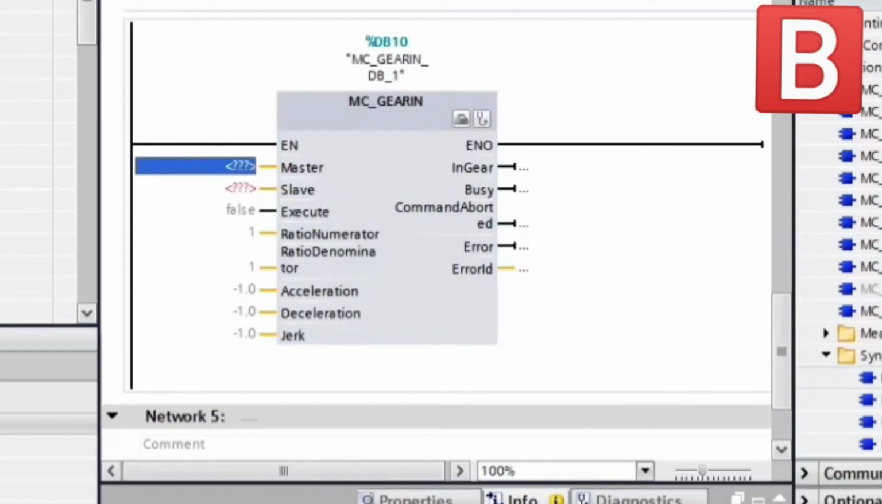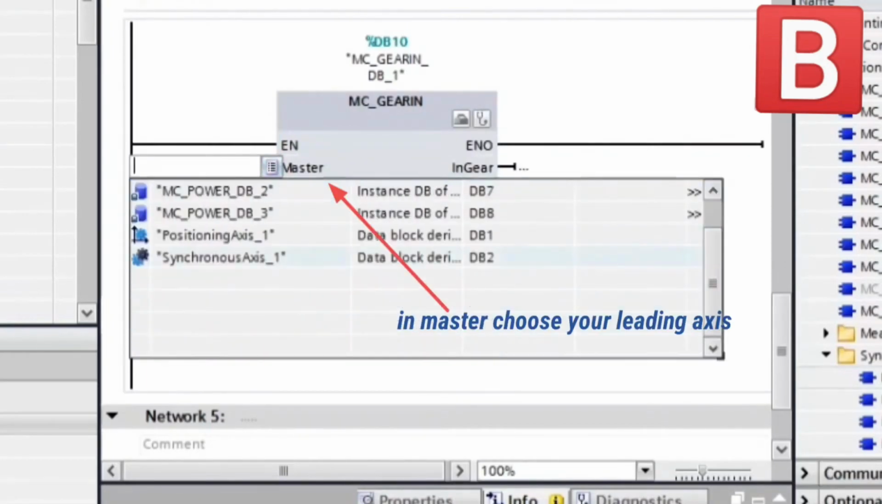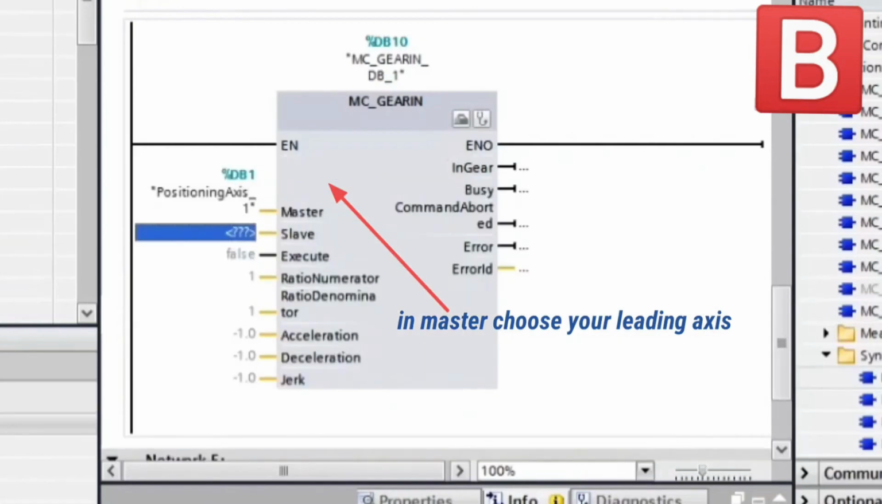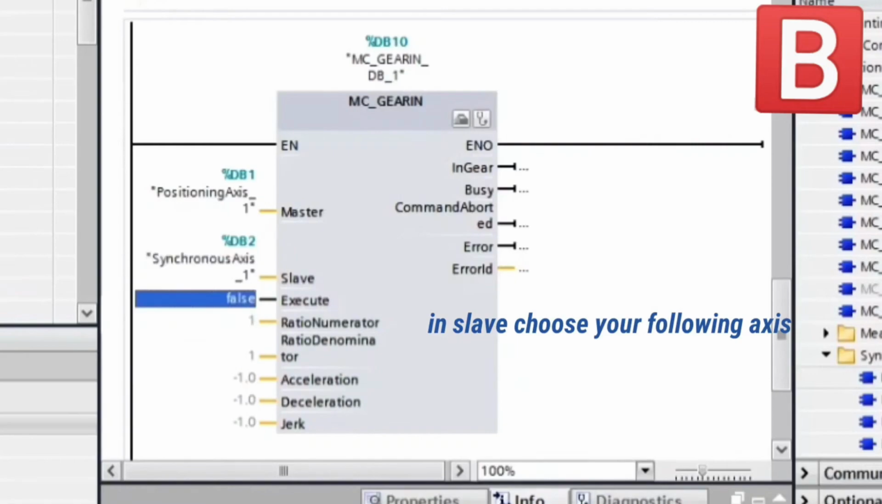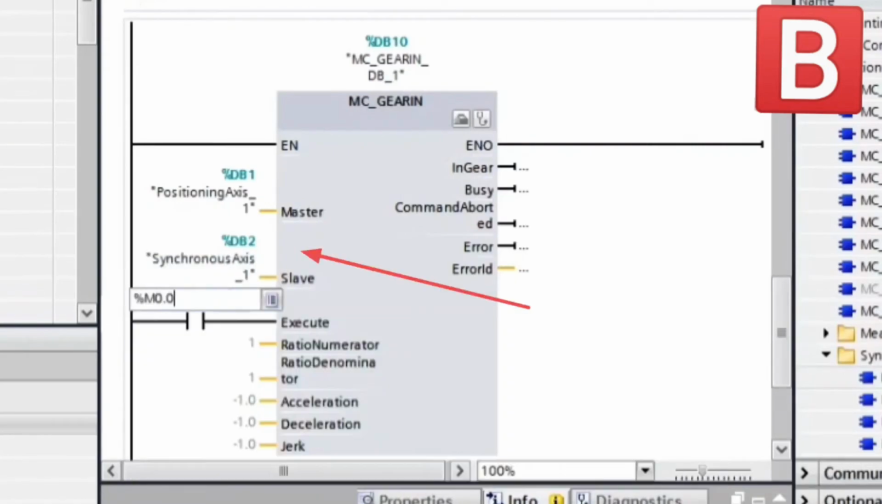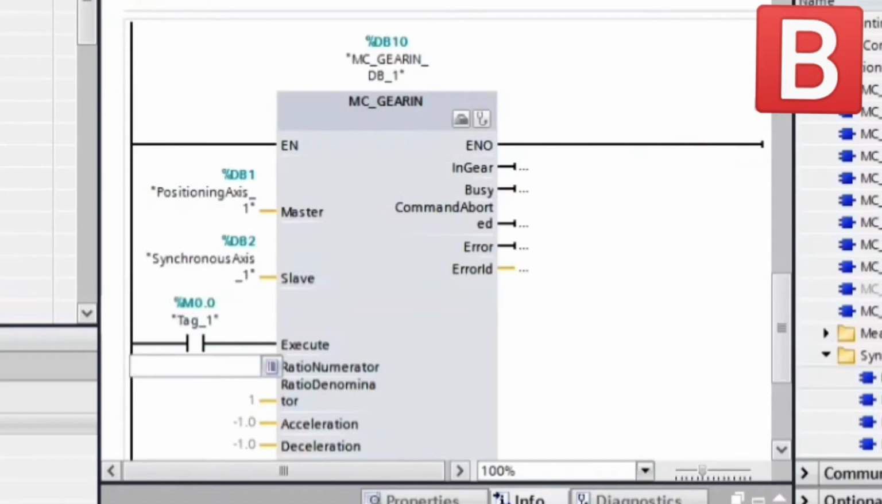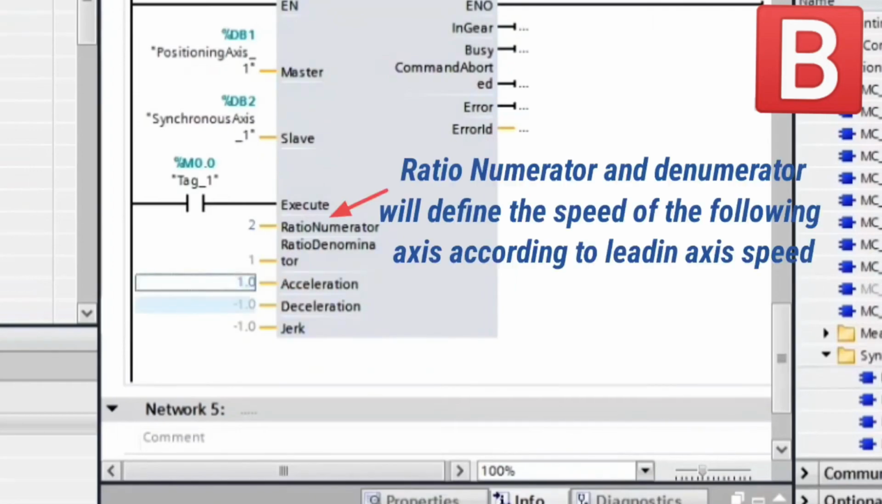Now we will use the MC_GearIn block to synchronize the two axes. In Master, choose the leading axis. In Slave, choose the following axis. In Execute, put marker 0.0. Ratio numerator and denominator will define the speed of the following axis according to the leading axis. That means when we put the ratio as 1 over 1, the following axis speed will be the same as the leading axis speed.